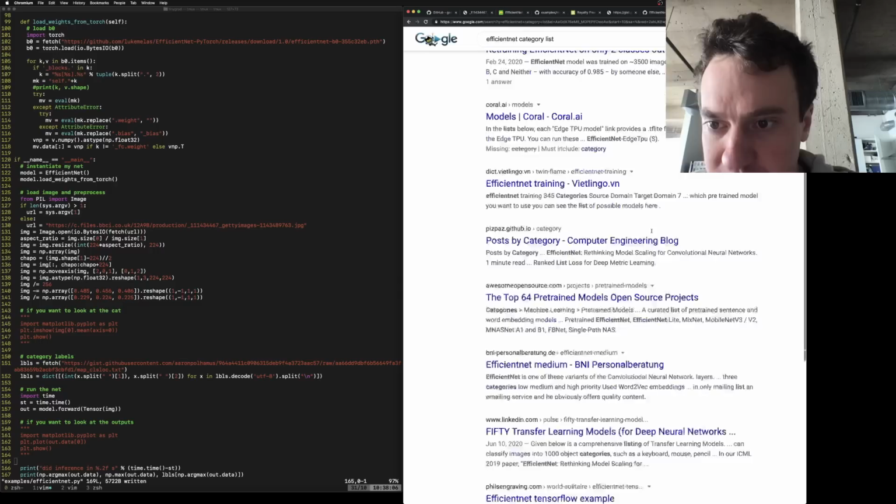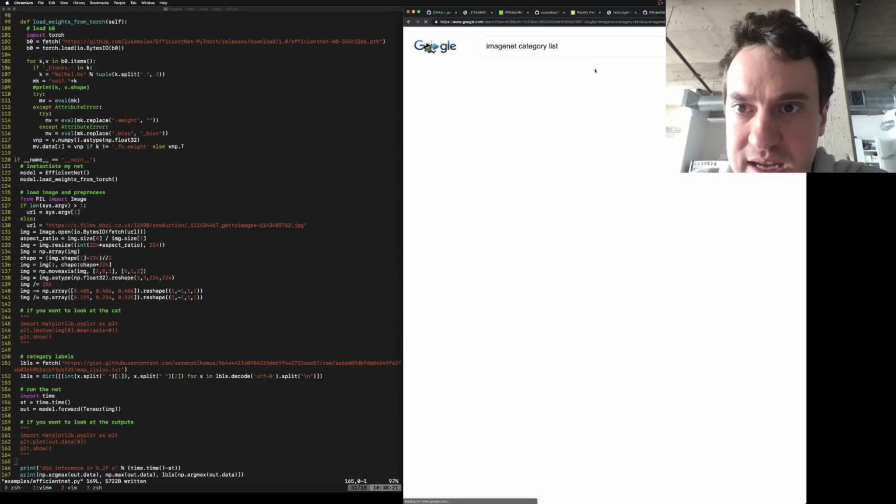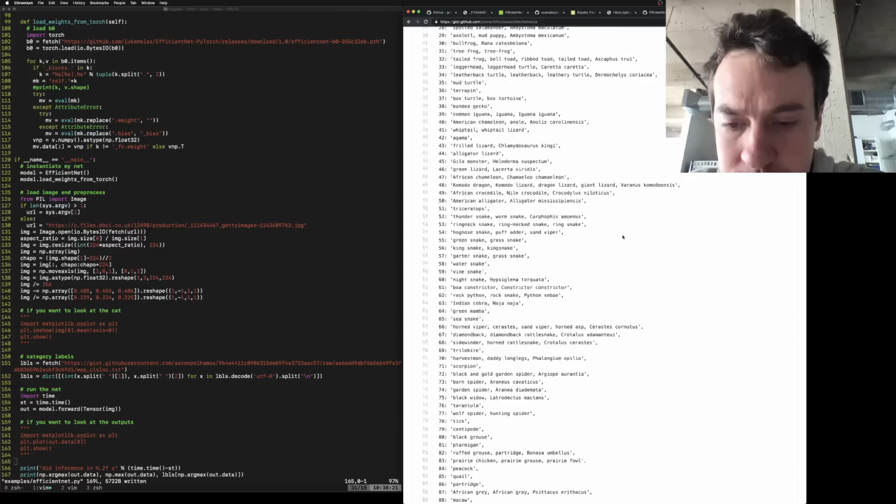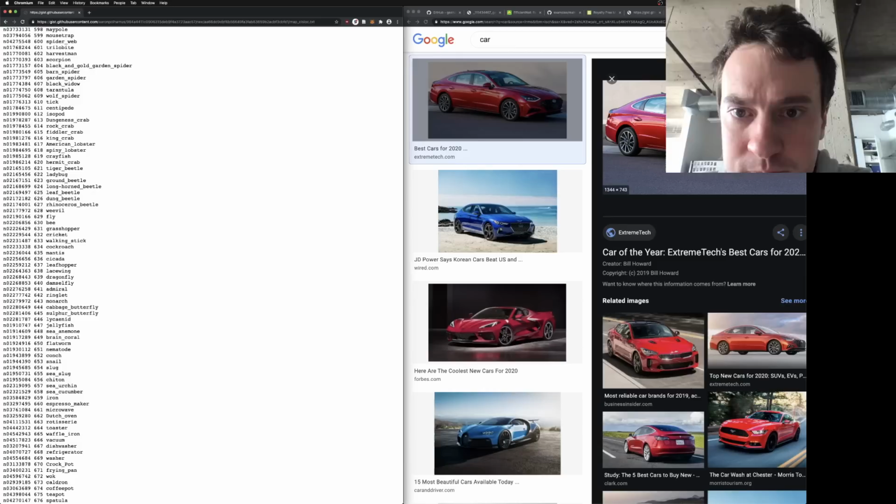Let's not say EfficientNet, let's say ImageNet category list. Here we go. Does this match this one? Totally different.